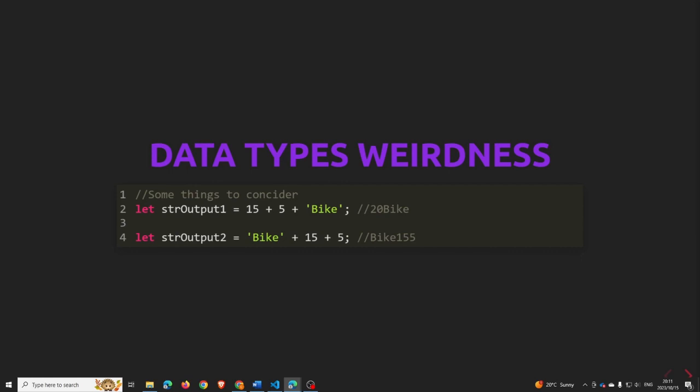Now the reason for the weird behavior is as follows. In the first example, JavaScript evaluates everything from left to right. So first we have 15 plus 5, it then adds those up and returns 20. Next it will take that 20 and try and add it to the string bike. However, rather than throwing an exception, JavaScript tried to be more user-friendly, so it will automatically convert 20 to a string so that the function makes sense. In the second example, as we are starting with a string of bike, it will automatically assume that everything needs to be concatenated. Thus, it converts both 15 and 5 into strings first, and then concatenates the whole thing.